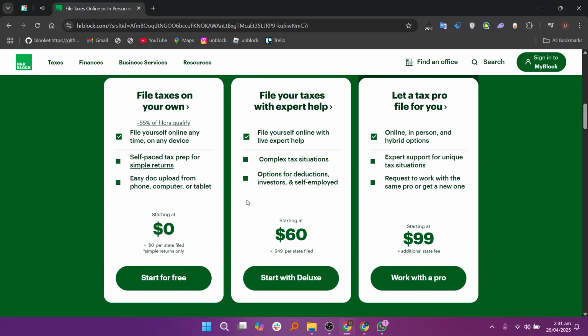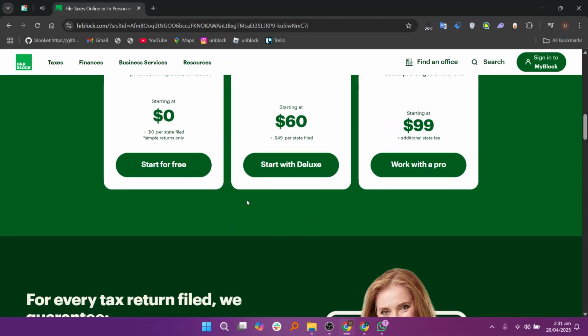If you already have an account, click Sign In. If you are new, create a new account by entering your email and setting a password. After signing in, click on Start a New Tax Return.